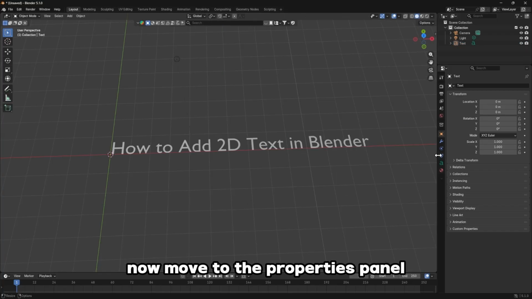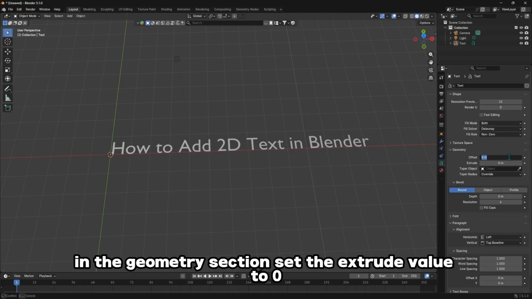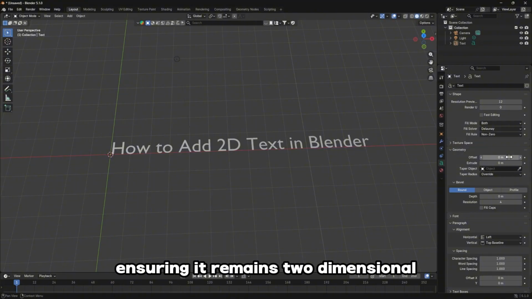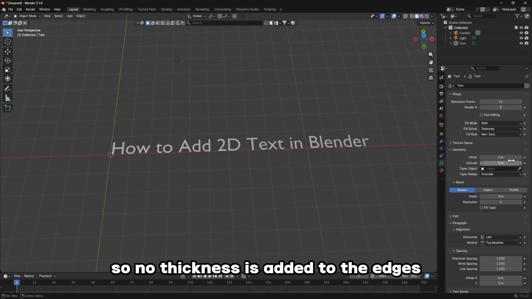Now move to the Properties panel on the right side of the interface and click the Text Properties icon, which looks like a green letter A. In the Geometry section, set the extrude value to 0 to keep the text completely flat, ensuring it remains two-dimensional. Also set the bevel depth to 0 so no thickness is added to the edges.